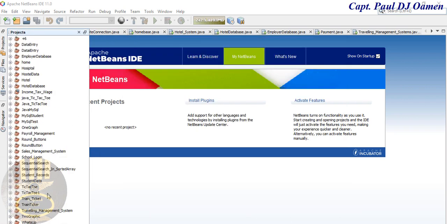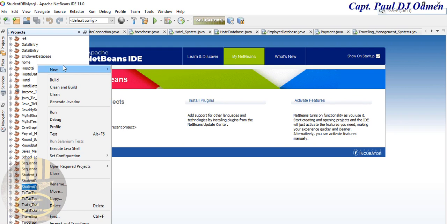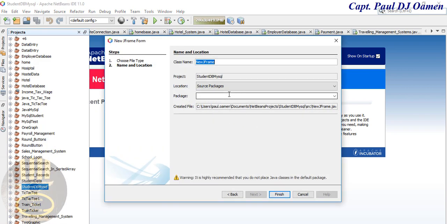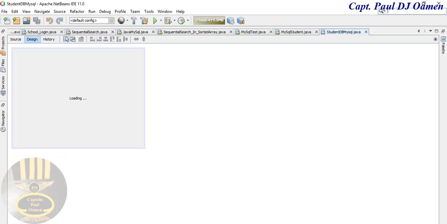And let's go to my project here. It's called Student DB MySQL. That is it right there. I'm now going to right click on it and let's select new and we select JFrame form. And in there I'm just going to give it the same name, and where we have the package, give it that same name as well and click on finish.